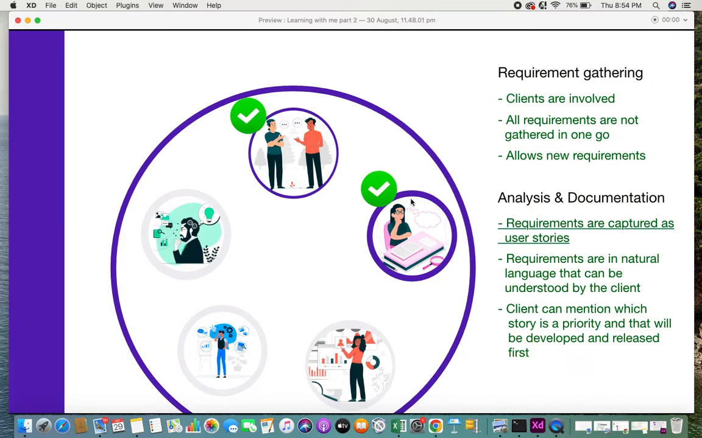Okay, so if you look over here in agile, in the requirement gathering phase, clients are involved. Also, all the requirements are not gathered in one go. Agile says, give us the requirements, but we don't need all of them. Give us first what you need, let's build it, let's test it and see whether that's what you expect, whether the customers are adopting it, and let's keep iterating and building upon that.